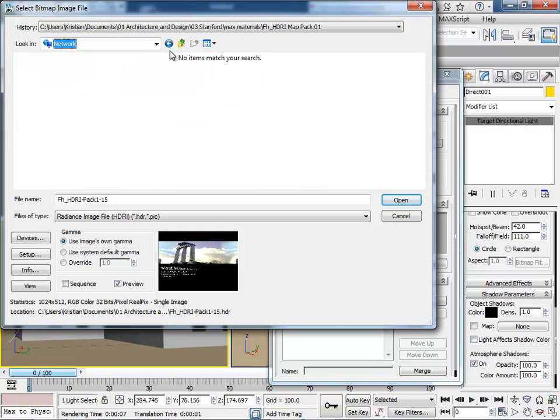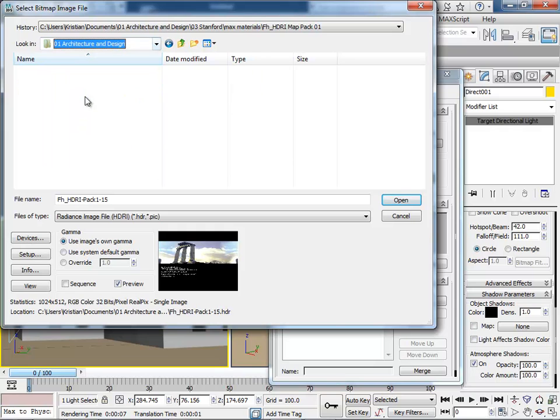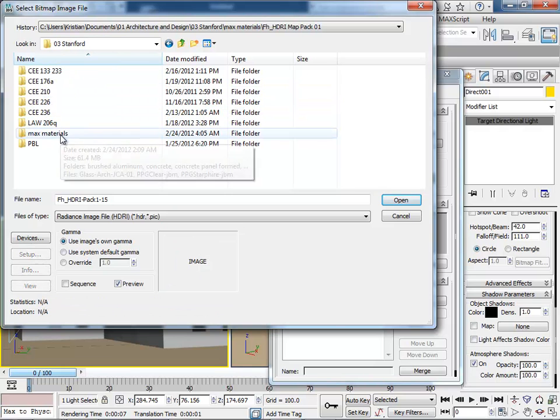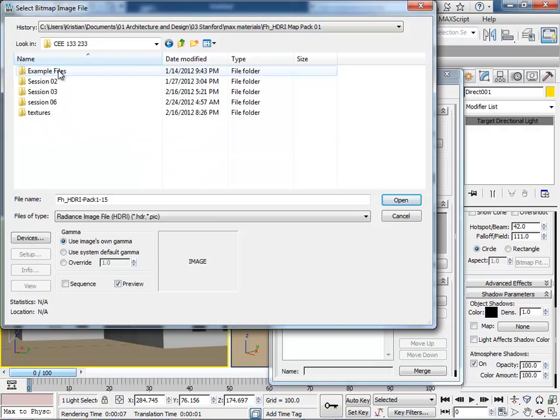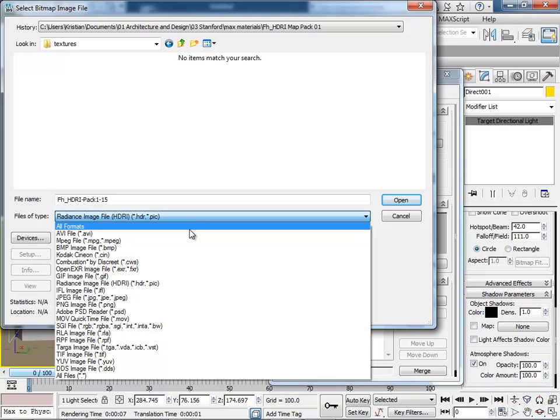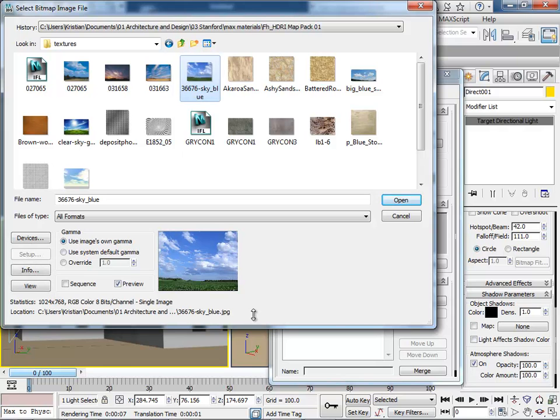See if it'll let me go to the CC. Oh, well, it won't let me go there, but you guys can go access the images on the L drive, under the 133-233, and they're under the textures, and you can use all formats, so there should be some skies you can use. There should be one that looks kind of like this. That's a pretty good one. That's what we were using last week.